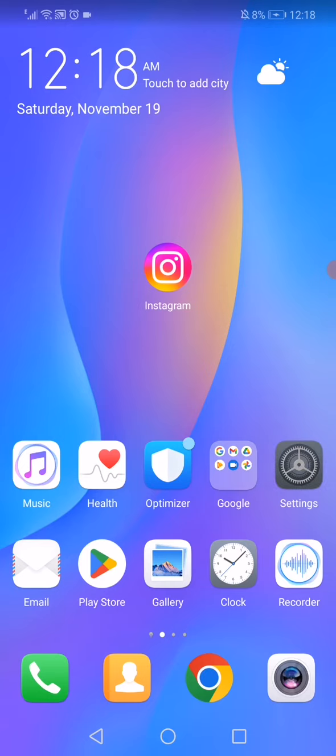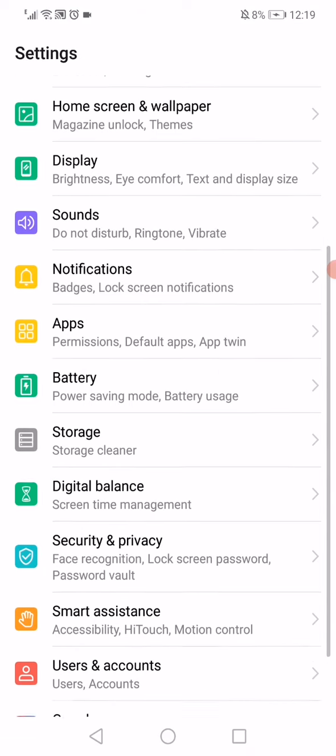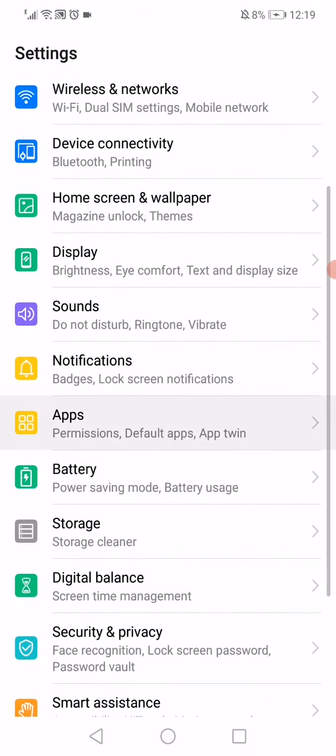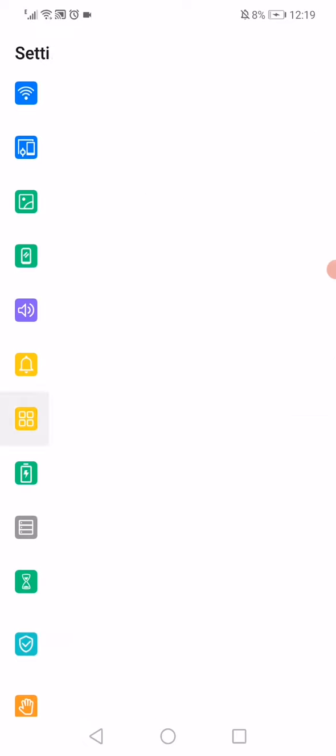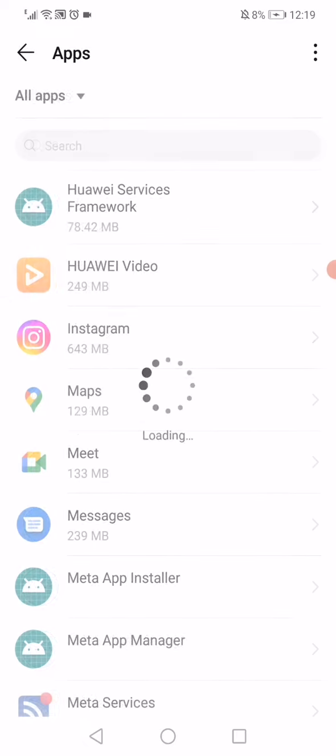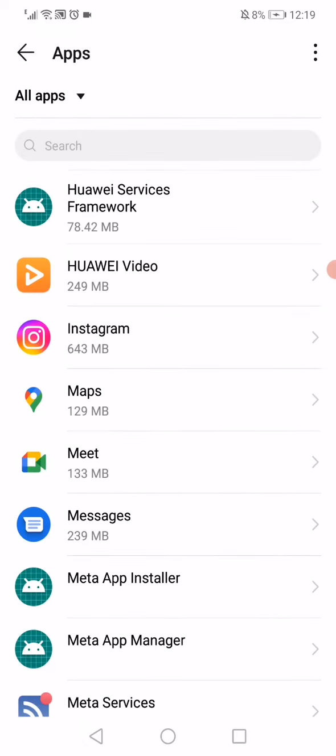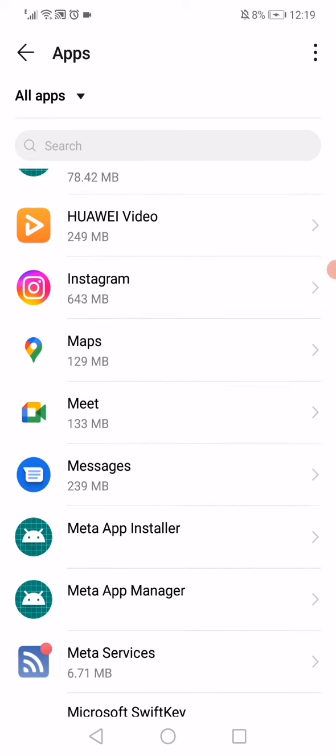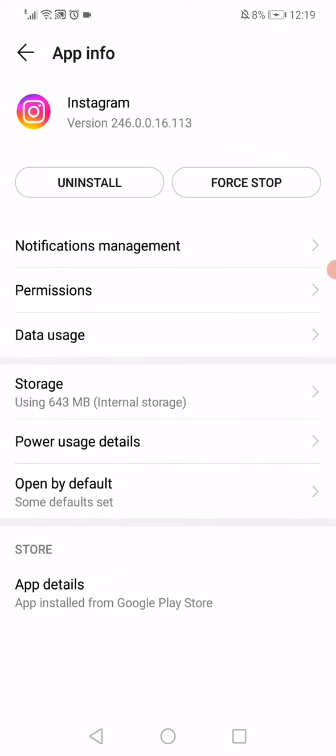First thing you have to do is open the settings page on your phone and then go to the apps manager, as you can see right here, and then it will take you to this page where you will find all the apps that you have downloaded on your phone. Click on Instagram, and then right here make sure to click on the storage.